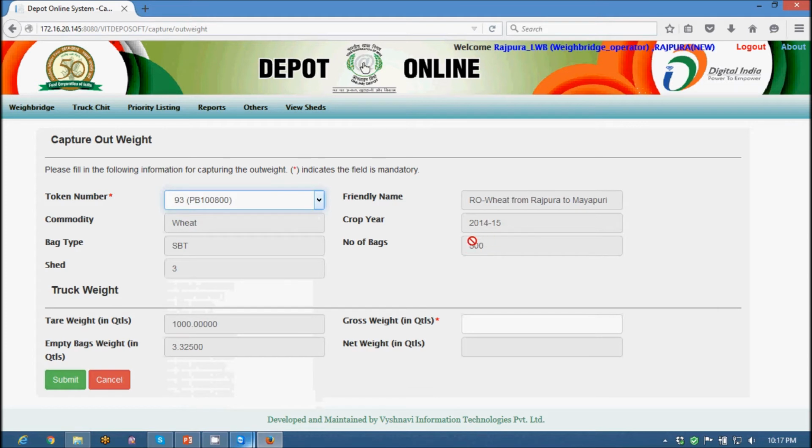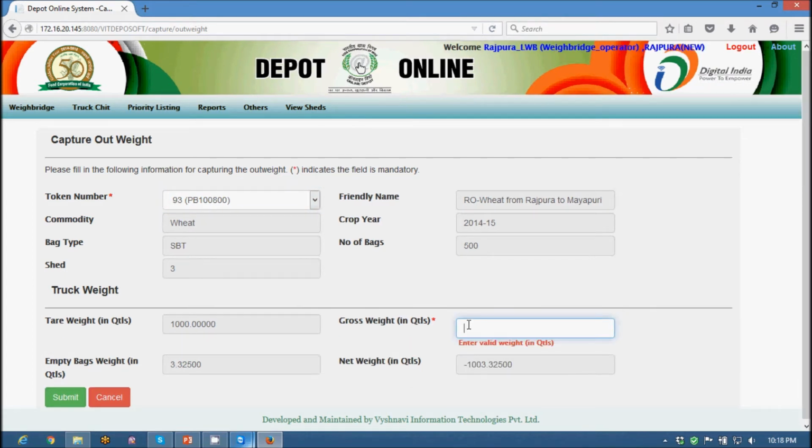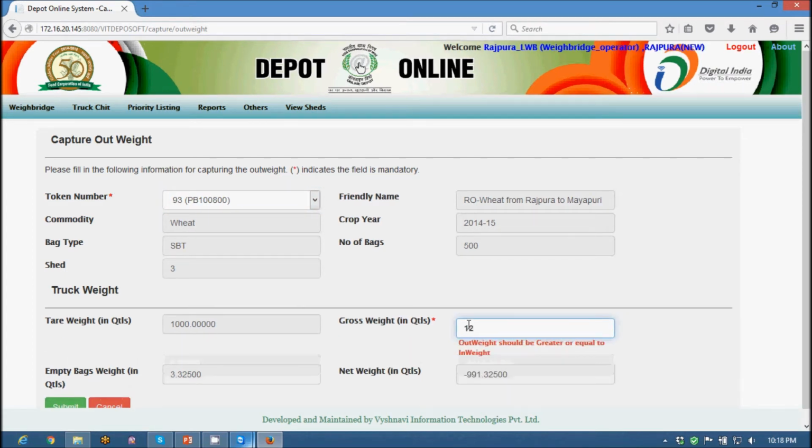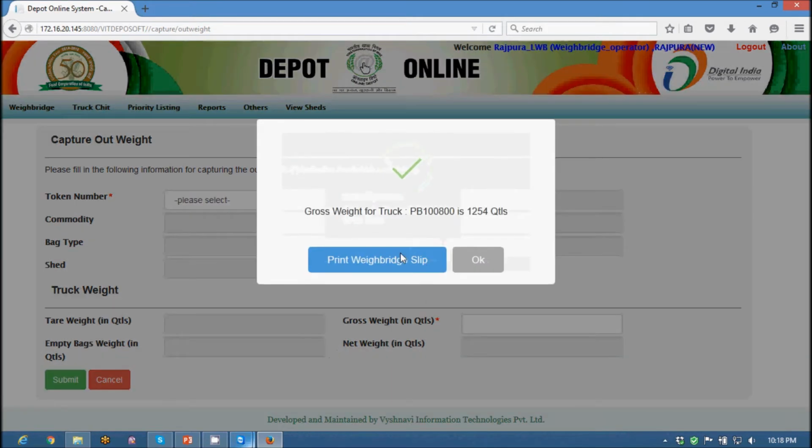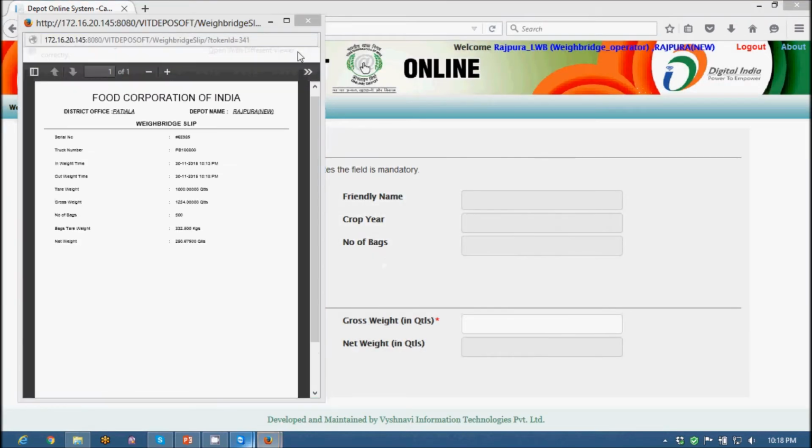We can see that the 500 bags that were loaded using the tablet application are now reflected over here. We will be providing the weight in quintals over here, which is the gross weight. Let's say the gross weight is 1254, and we submit this. Once the outweight is captured, the system provides us with the weighbridge slip.